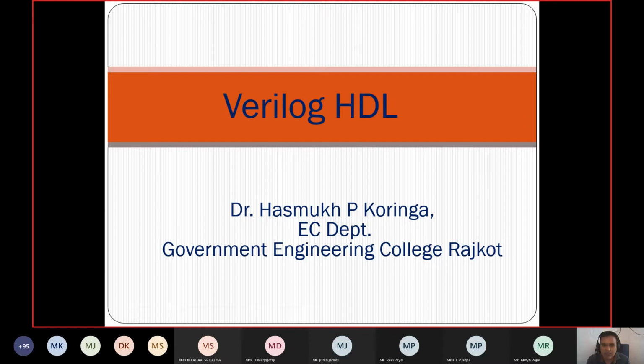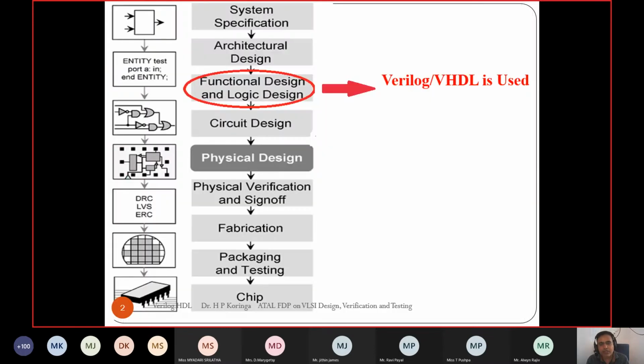Before starting, let me tell you the prerequisite to learn this. I hope you have some basic knowledge of the C language as well as digital design. To learn any hardware description language, we should have knowledge of digital design because it is a language to implement digital systems. If we know how the digital system works, then we can write the program easily.